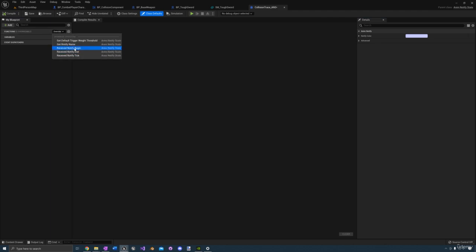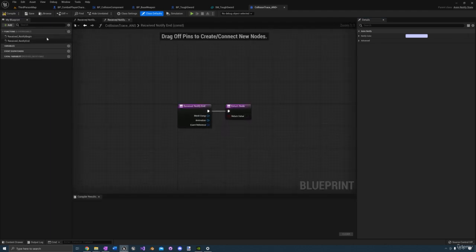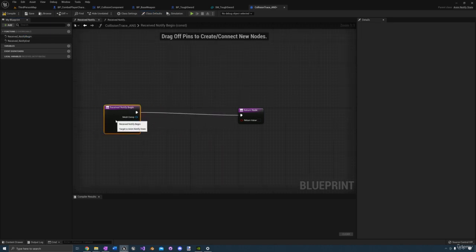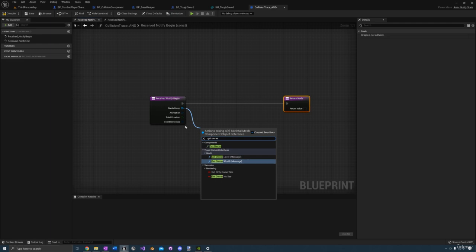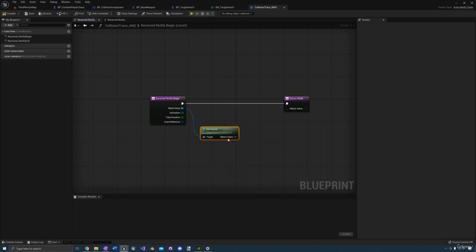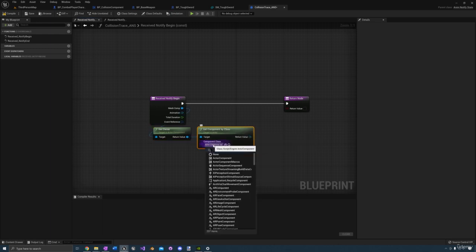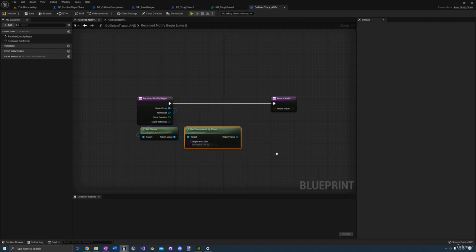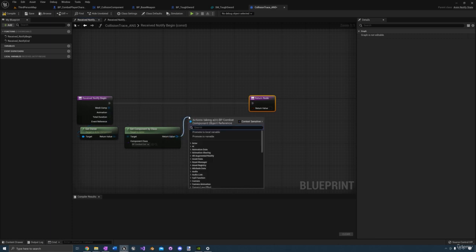Okay, so we need to override the receive notify begin and the receive notify end. On receive notify begin, we need to get the owner, and from the owner, we need to get component by class. The class that we need to get is the combat component. The reason why we're getting the combat component is because we need to get a reference to the weapon. So from the combat component, we can get the main weapon.